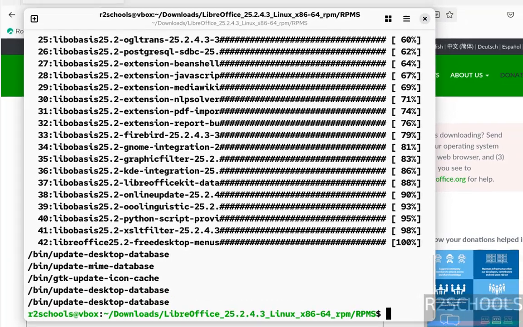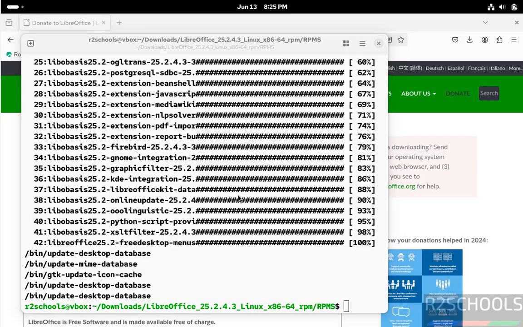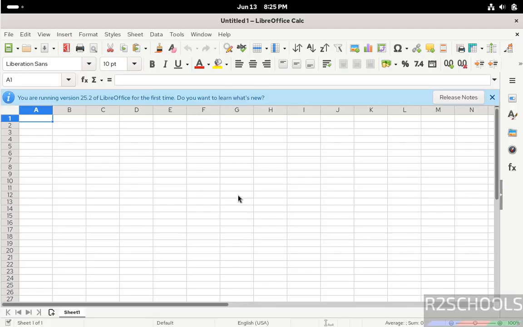Now go to applications again. See here we have the LibreOffice applications. See here, Base is like MS Office Access, Calc is like MS Office Excel, Writer is like MS Office Word. Okay, so open this Calc application. See, we got the Calc application.